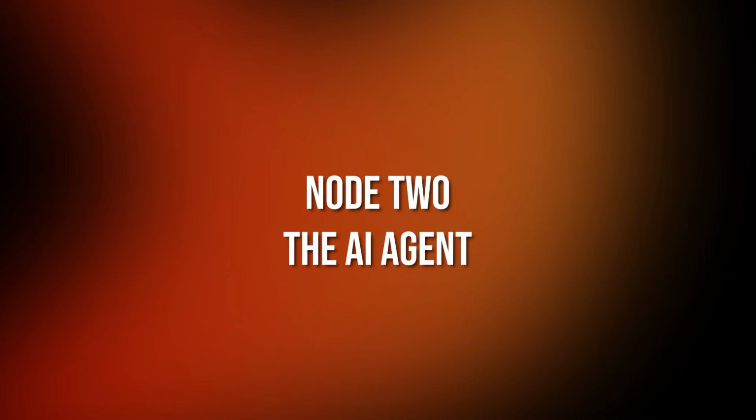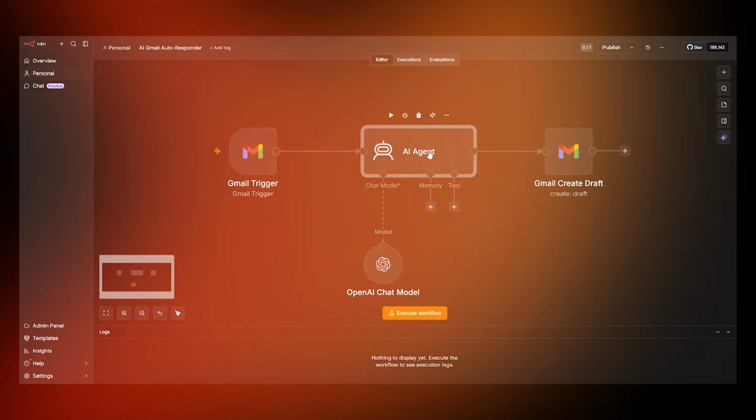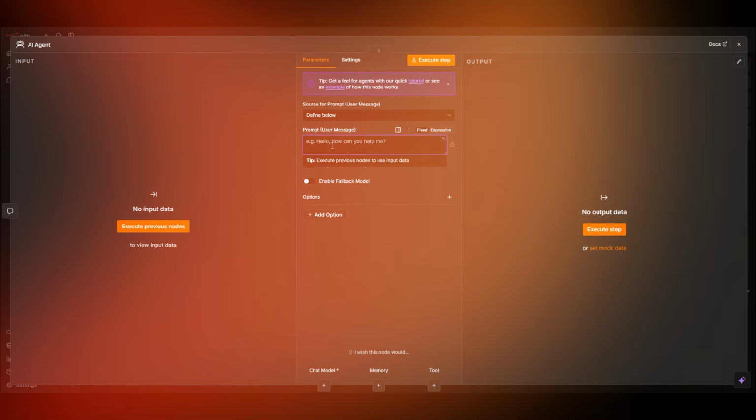Node 2, the AI agent. Add an AI agent node. Under Chat Model, connect your OpenAI API key and select GPT-4o Mini. It's the most cost-effective model and more than powerful enough for this task. Now add your prompt. This tells the AI exactly how to respond. Then pass the incoming email from Node 1 as the input. The AI reads it and generates a reply based on the actual content of that specific email.